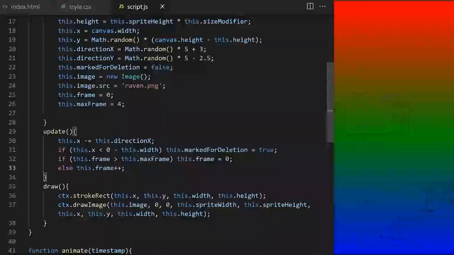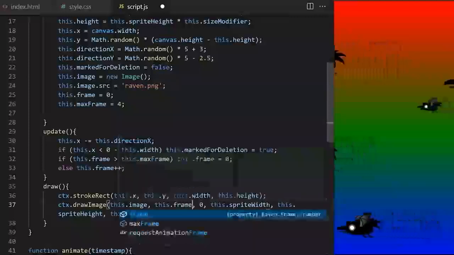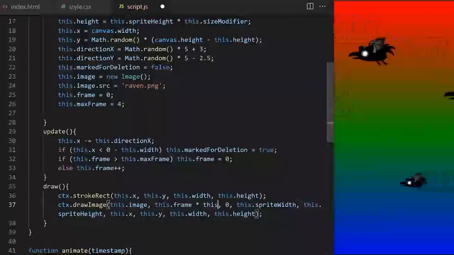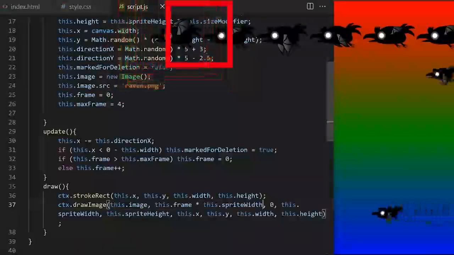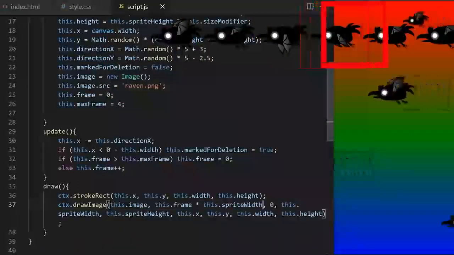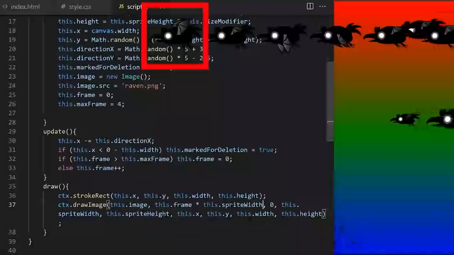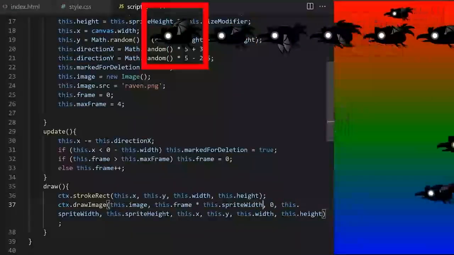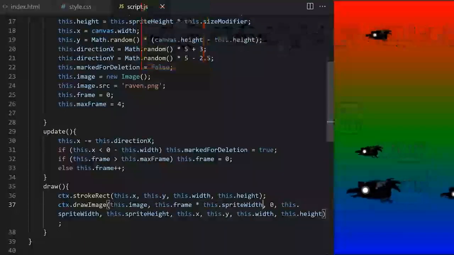To actually reflect this value on canvas, I replace source X argument on line 37 with this dot frame times this dot sprite width. So it will go 0, 1, 2, 3, 4, 5, and back to 0, as frame variable cycles on line 32. All the ravens are flapping wings very fast and at the same interval.